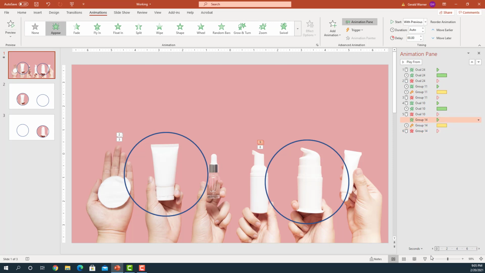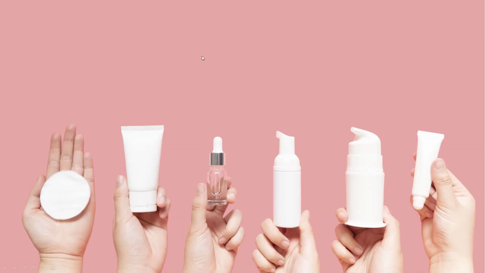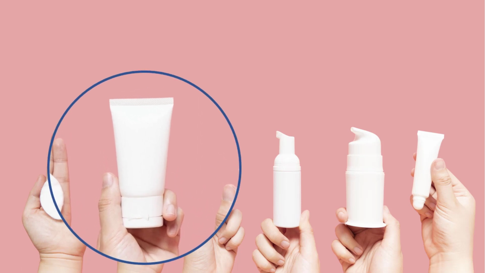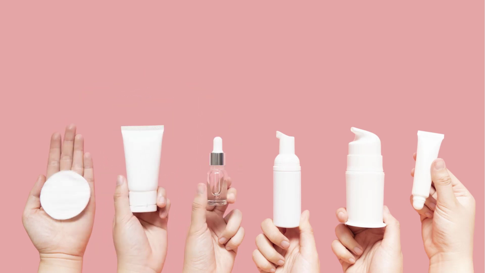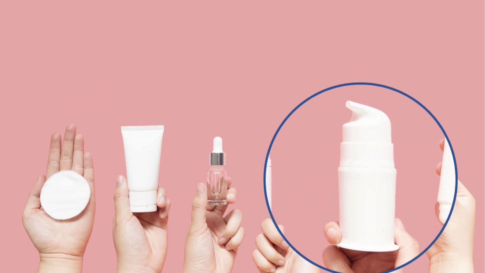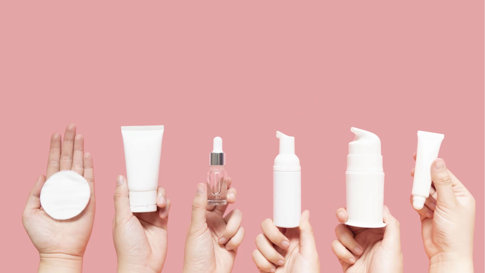Okay, now let's take a look at our presentation. First click, second click, grow. Next click, disappear. Click appear, grow, disappear. Looks great.